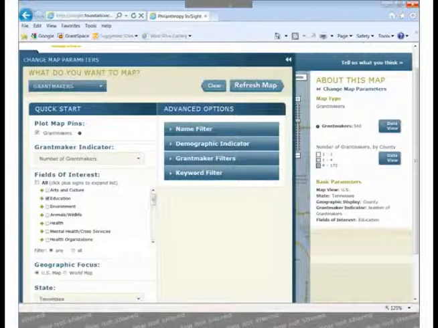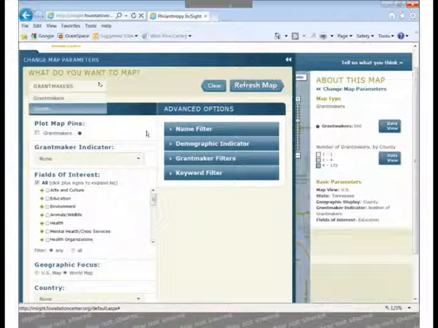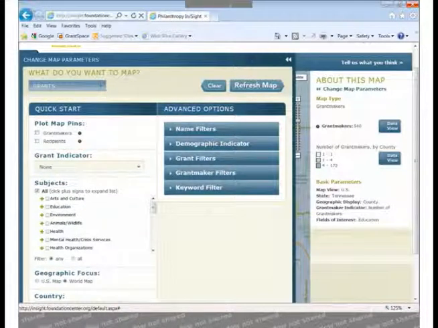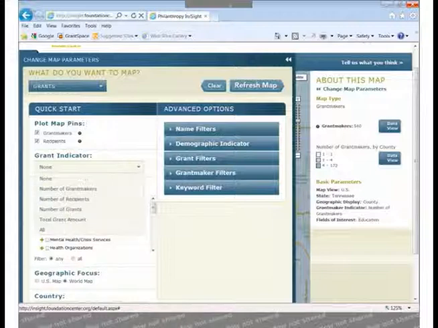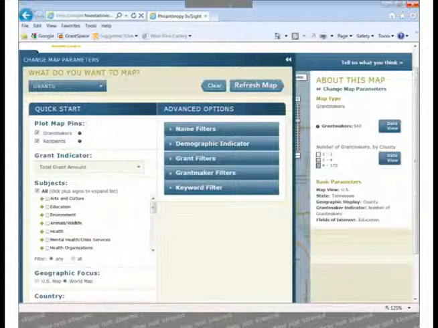The other way to look at a map, I'll go ahead and clear it just to be safe here. Your other choice was back at the top here, grant makers or grants. Let's choose grants. And here, again, you can say, I want to see the little pins, the green pins for the grant makers and the orange pins for the recipients. Then you select your indicator, which in this case are different. You could still see number of grant makers. You might want to see number of recipients, number of grants, or total grant amount. Let's say total grant amount, for the subject area, environment.